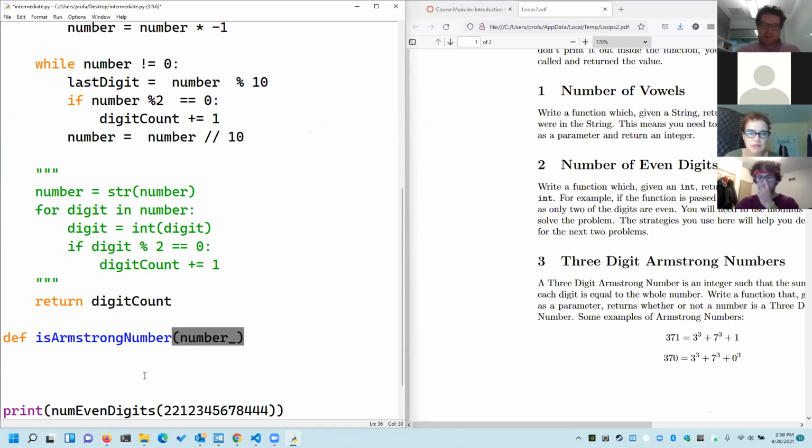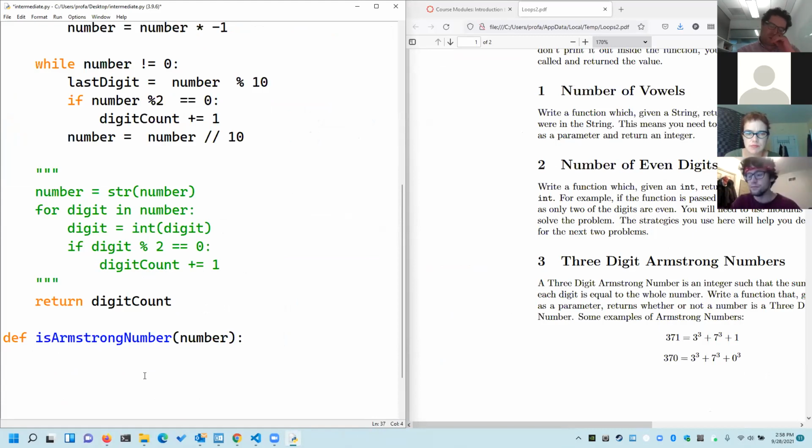So number. Okay, so first, we also know that it's a 3-digit number. So what I'm going to do, rather than converting it into a string like you may have done, I'm going to just keep it as a number. And what I'm going to do is break it apart into its component pieces because I know it's a 3-digit number. So I'm going to get the ones place, the tens place, and the hundreds place, which I'm just going to call huns because I only want to use 4 letters.